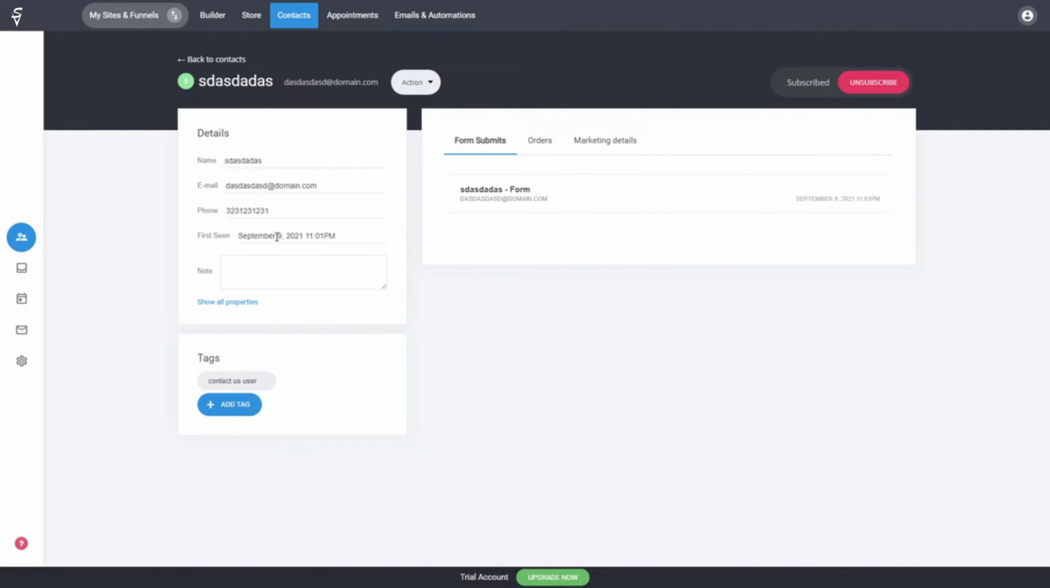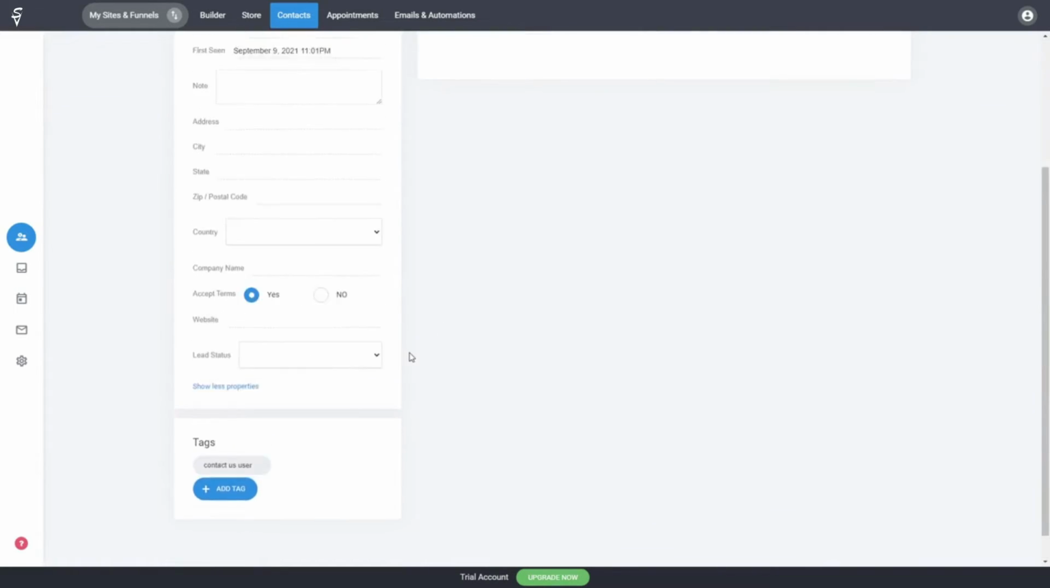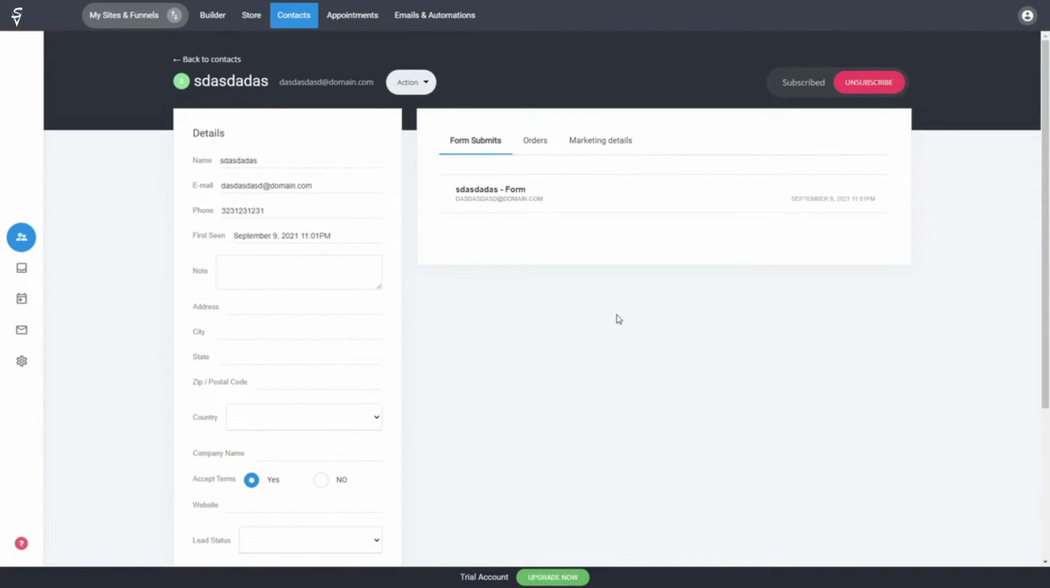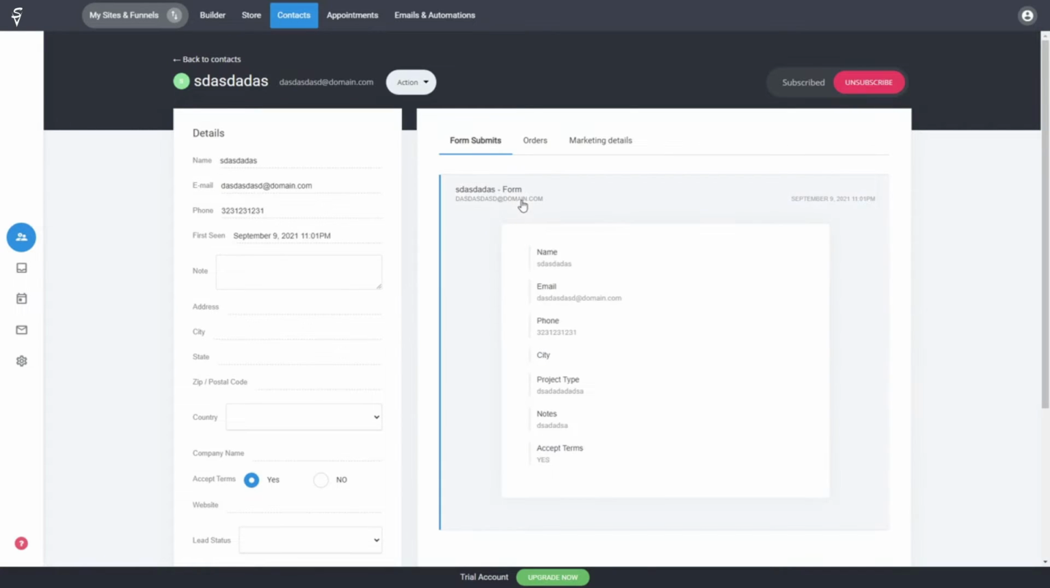You can see exactly when they came here. You can see the tag. This is the tag that we created. So now you can see that this person came from there. And you can see information about them that you've submitted. And you can see the form, so you can see exactly what kind of information they submitted here.